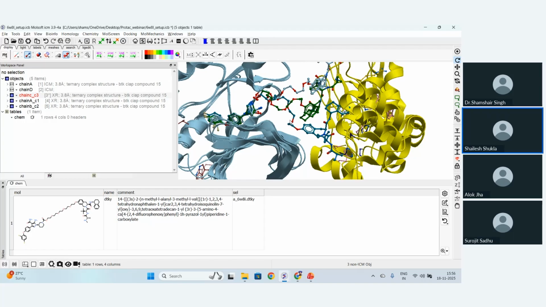Okay, sir. So next question is, is it possible to run multiple PROTACs in one go using the Molsoft tool? As of now, in the GUI, it is not possible. But using terminal, you can run them. And Molsoft is planning to bring this feature in the upcoming versions.